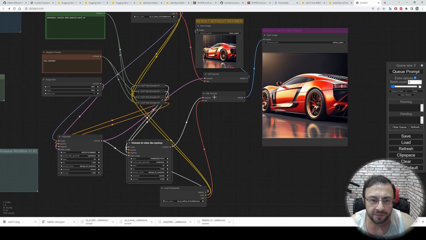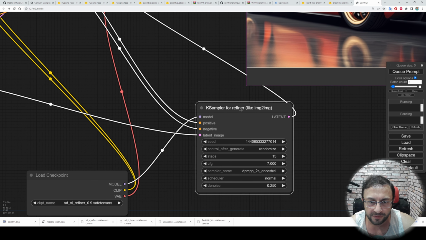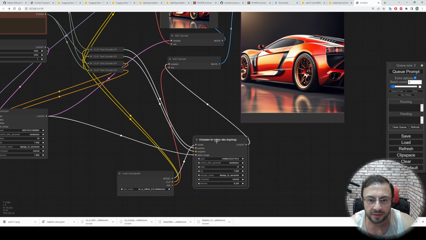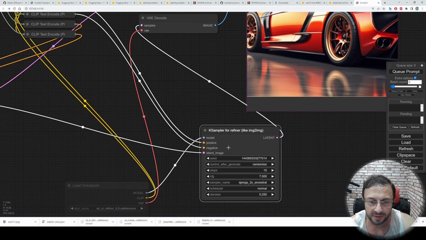So how is the refiner working? You see this is the sampler of the refiner. What we need to do is cancel this sampler so it doesn't work. How are we going to do that? We can disable this refiner and we can disable this sampler.